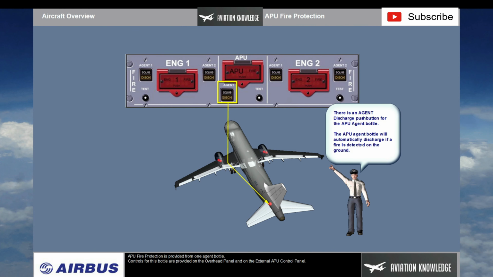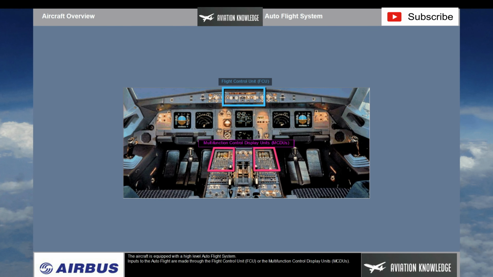APU fire protection is provided from one agent bottle. Controls for this bottle are provided on the overhead panel and on the external APU control panel. The aircraft is equipped with a high-level auto-flight system. Inputs to the auto-flight are made through the Flight Control Unit, FCU, or the Multifunction Control Display Units, MCDUs.